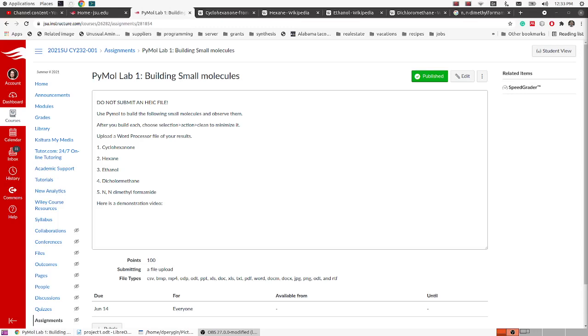Hello and welcome back. Today we'll be completing the PyMol activity, building small molecules. So for this activity we will need PyMol, the educational version, installed, and you'll also need a mouse.